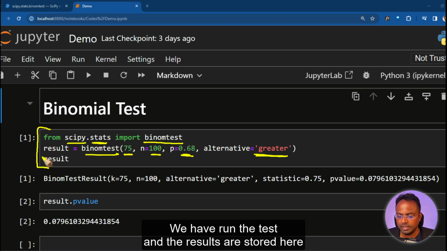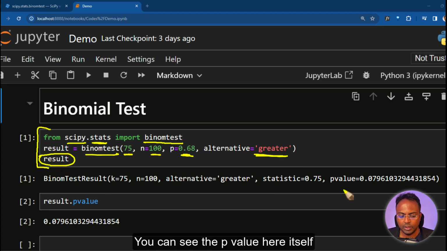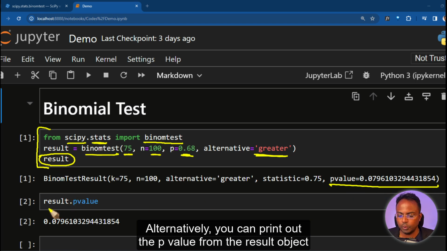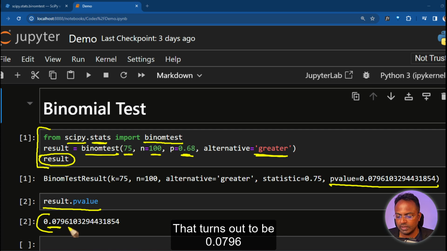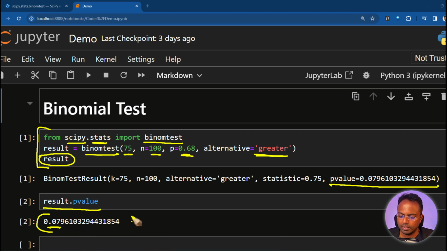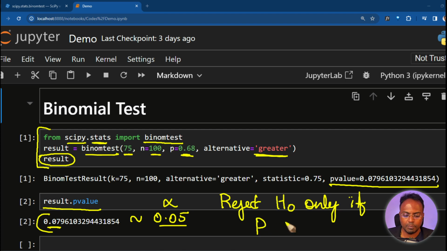We have run the test and the results are stored here. You can see the p-value here itself. Alternatively, you can print out the p-value from the result object. That turns out to be 0.0796. This is very close to 0.05, but as we decided, the alpha level is 0.05, and we will reject H0 only if the p-value is lesser than 0.05, which is not the case as we are observing here. So we say that there is not enough evidence to reject the null hypothesis.